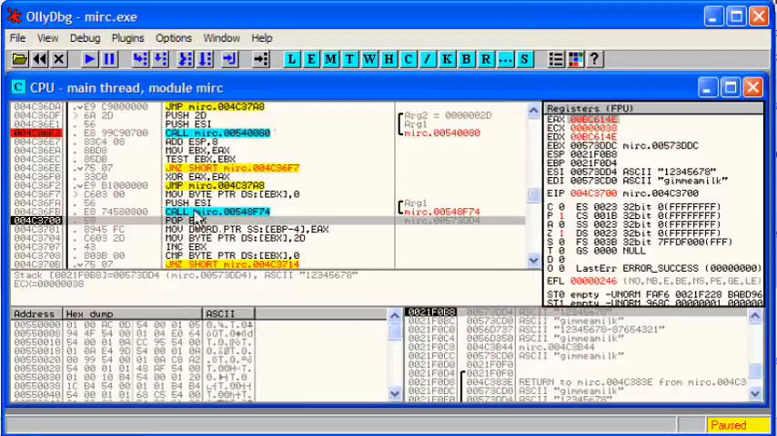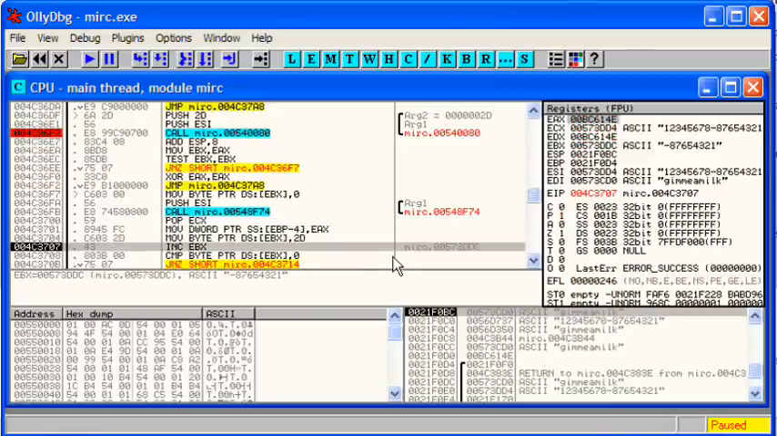So this function call here is obviously some kind of convert string to integer function. So that's very important, because that's the first time that we've got some integer value based on what I've entered as a serial number.